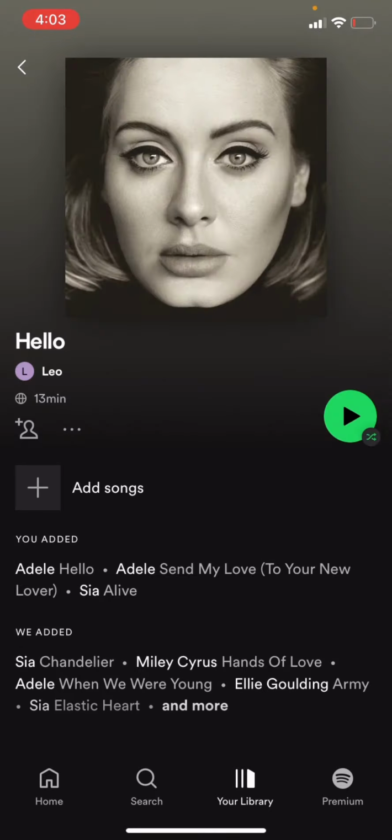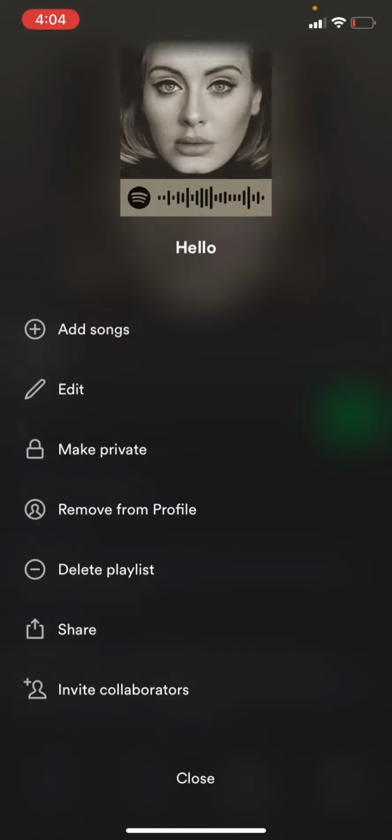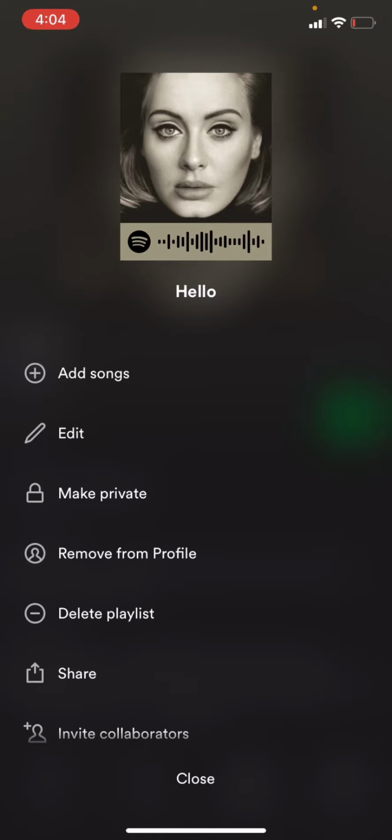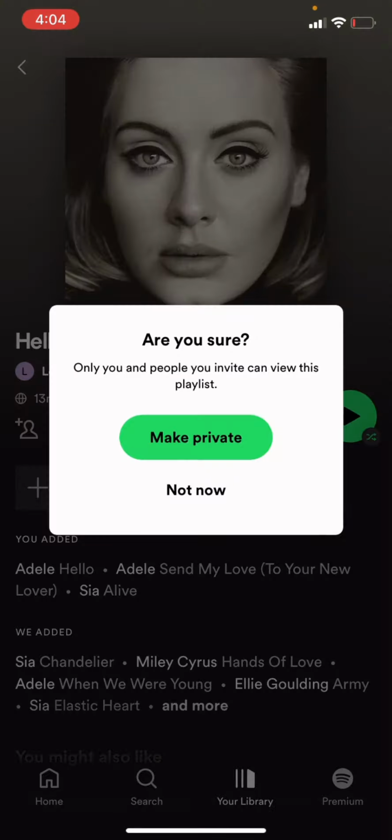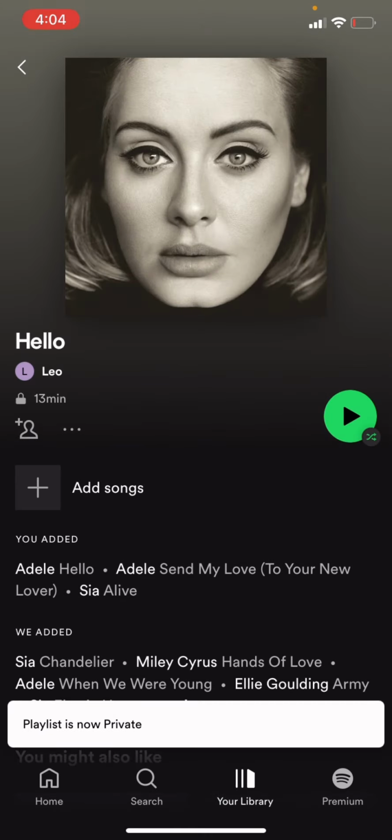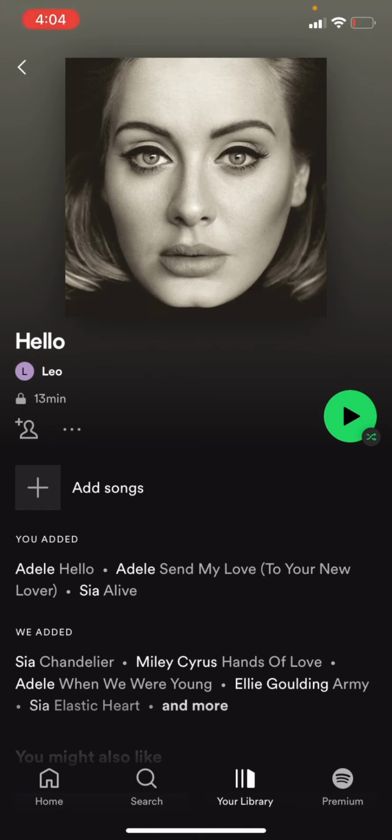After clicking onto the playlist, you'll see a 3-dot menu. Click on that and there will be an option called Make Private. Click on Make Private. So you have successfully made your playlist private. So that was the process of making your playlist private on Spotify.